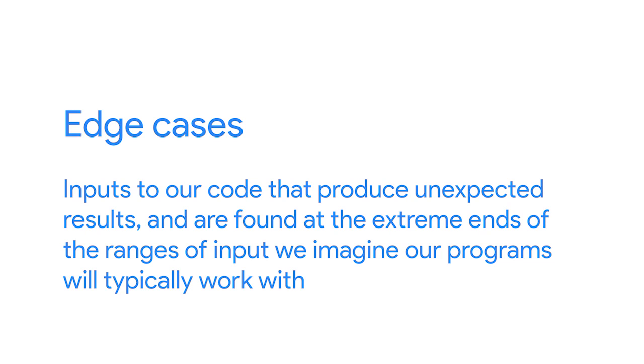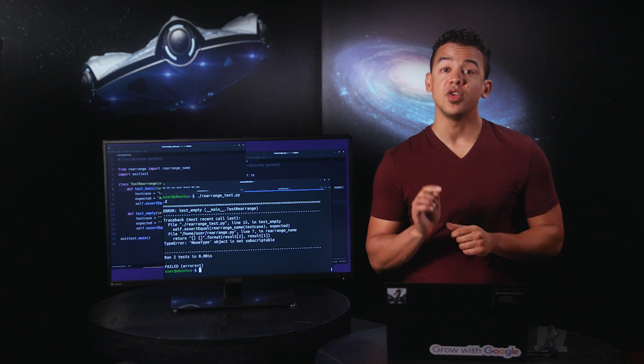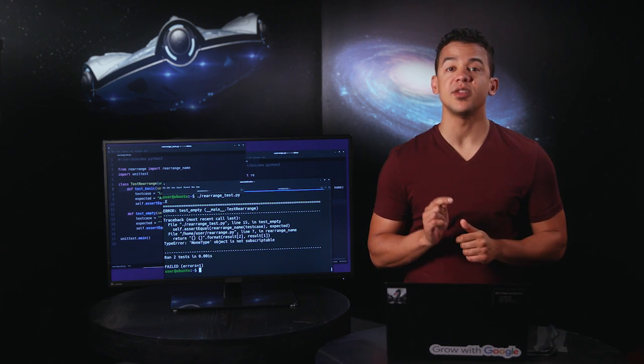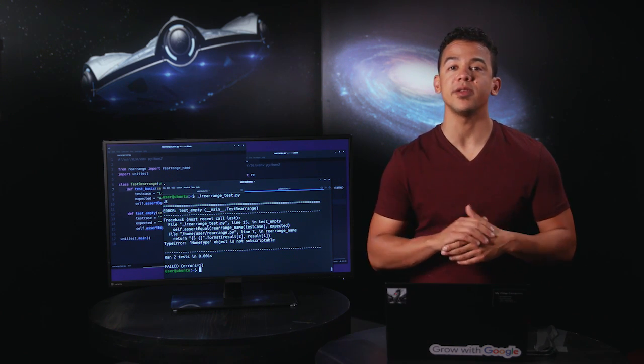Edge cases are inputs to our code that produce unexpected results, and are found at the extreme ends of the ranges of input we imagine our programs will typically work with. Edge cases usually need special handling in scripts in order for the code to continue to behave correctly. In our rearranging example, we can handle this edge case by performing a simple check of the result variable before operating with it.